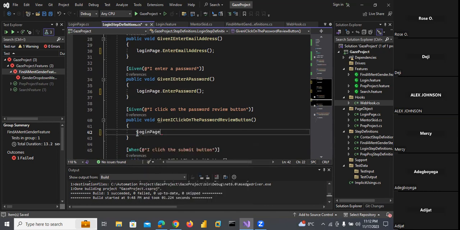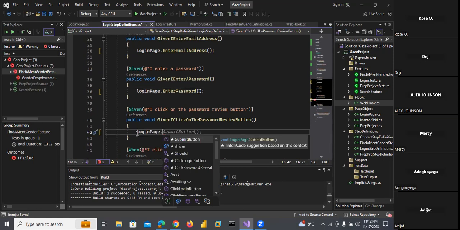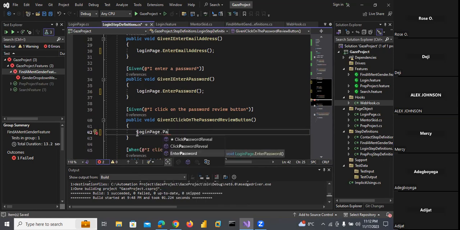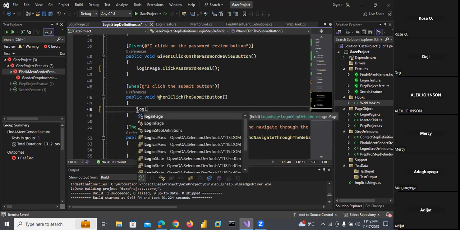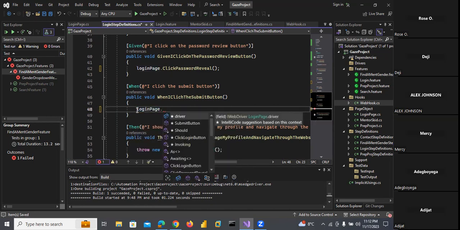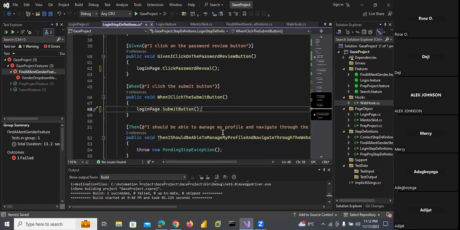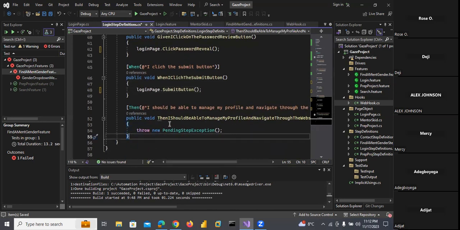Cool, you're doing it already. That's fantastic. That should be click password review. Yeah. And this one is submit. Alex, what's this? Then this last one should be what? Well, this is where maybe you do your assertion or something. Maybe you verify.